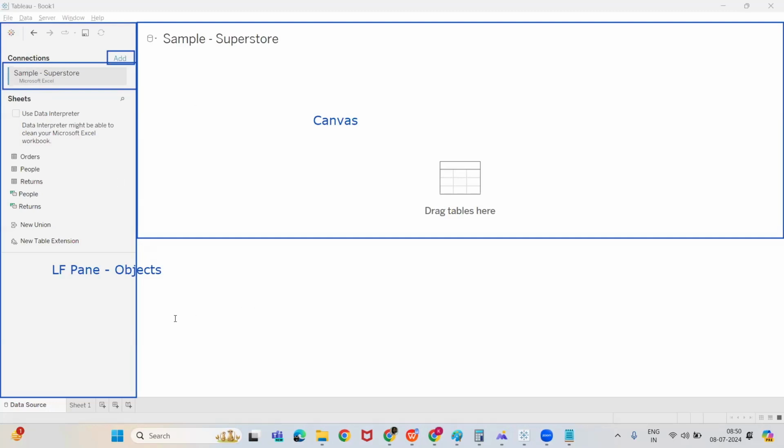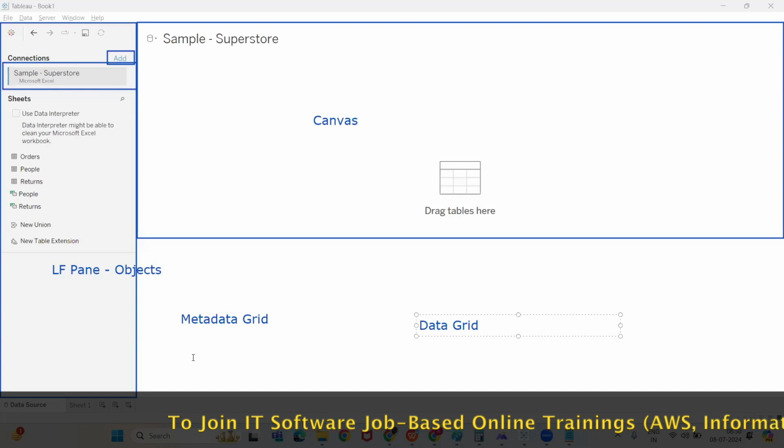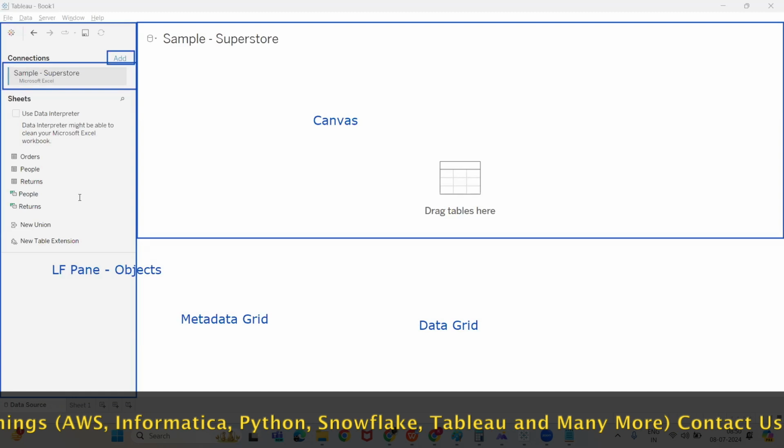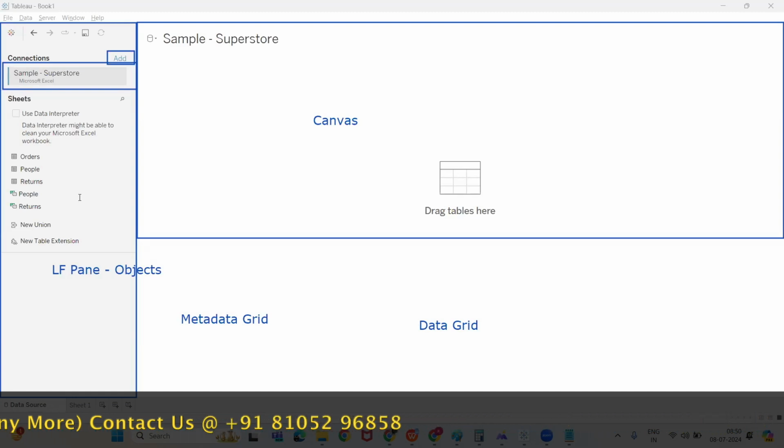And then you have a small section called the metadata grid, and the second one, which is nothing but the data grid. So this data grid and metadata grid will populate once you bring any sheet here. In the current sheet that I have selected, it is a retail data set where you have sales information. Orders, what products are there under those orders, ship date, order date, and customer information, from which state the customer belongs. All that information is available in the Excel here.